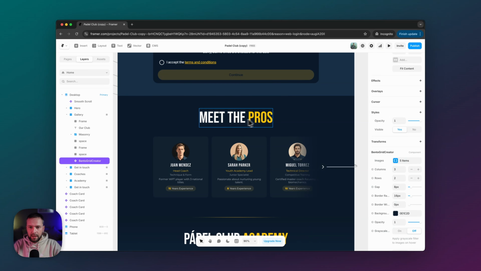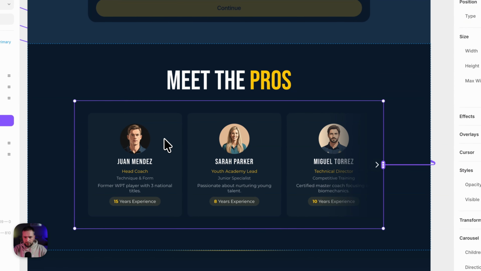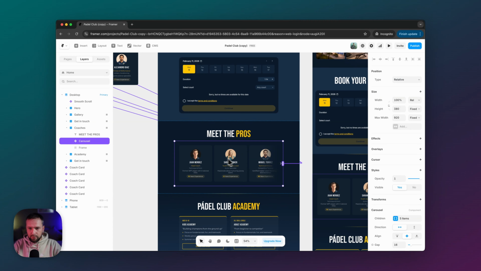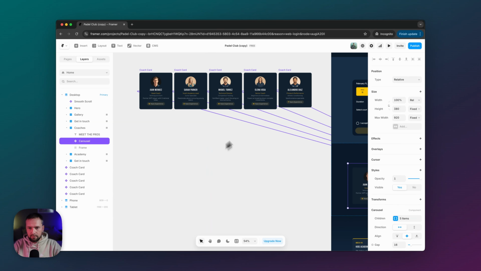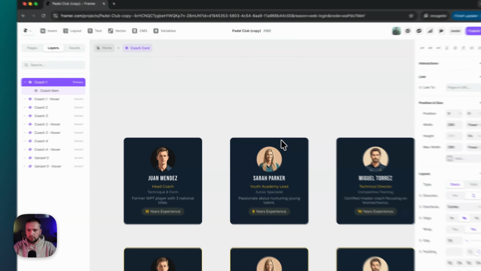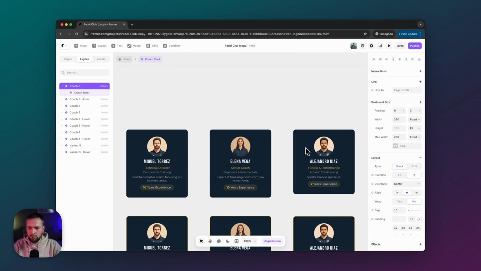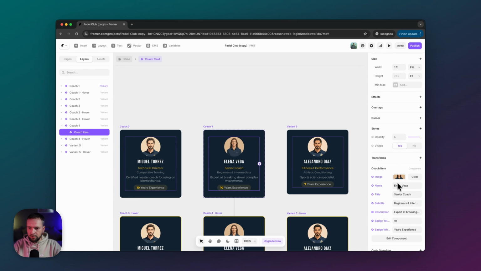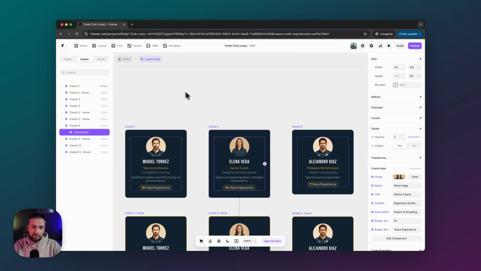Then we have Meet the Pros. This section is with the coaches. Here you can see a nice grid with coaches, and you can basically modify them here. You can just go inside, and as you can see, we also have different variants of coaches. So for example, you can select this coach and change the image, name, title, subtitle, description, and you can just modify these fields to fit your coaches.